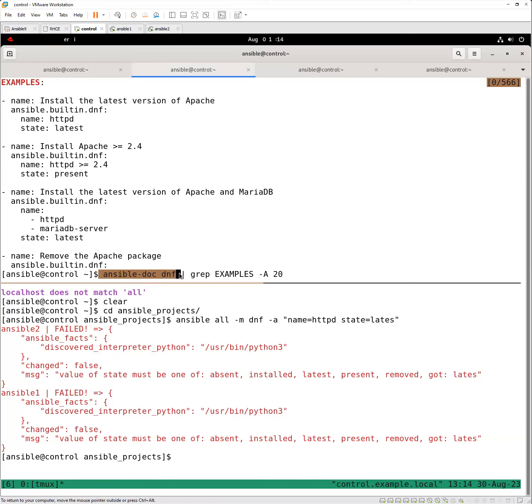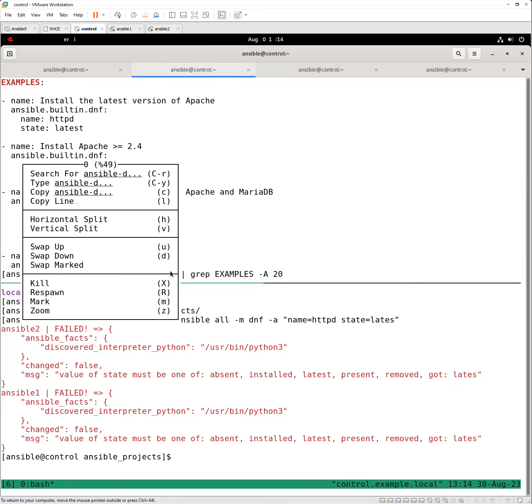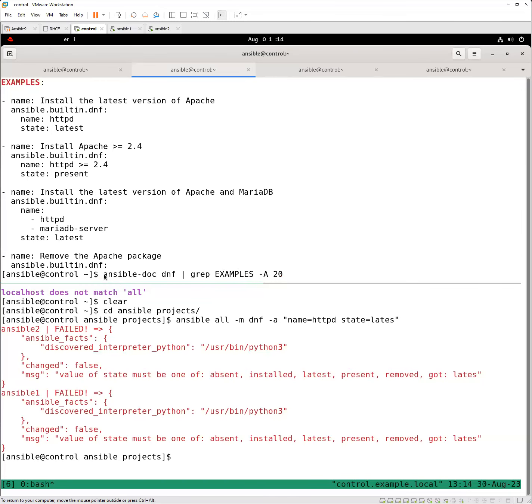And this is going to give you pages of documentation, but I'm most interested in the last section of the documentation, which is the example section. And once that example section is found, I want to be able to display the last 20 lines from there. So I ran this command, and here's the examples section, and 20 lines after that.